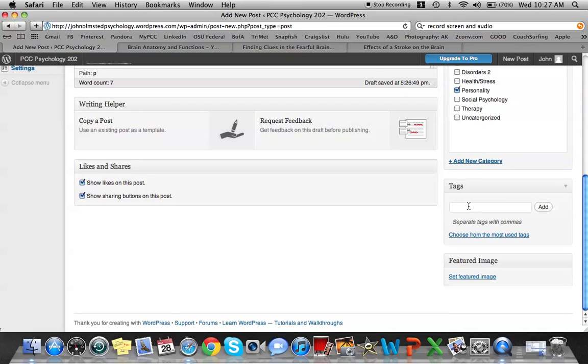Now the next spot, a very important spot, is tags. This is like a topic identifier. This allows people to look at the blog, and maybe they're coming to look for different articles about the brain. In the tags, they can search through the site and find articles about that. So to make sure that WordPress knows that this article is about the brain, all you do is type brain.